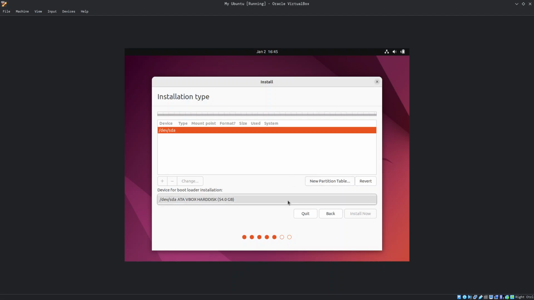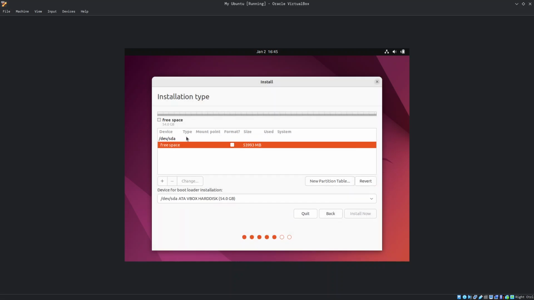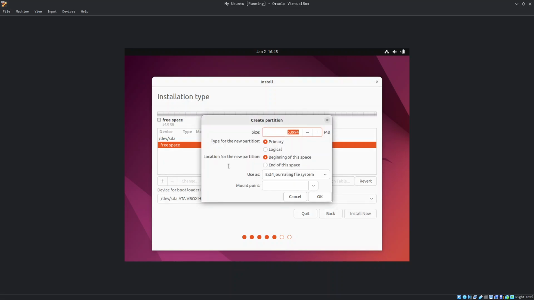So this is my device, this is my disk. I'm going to create something new. I have free space, and from that space I can create my partitions. The first partition you can use is the root, the main system partition, where the Ubuntu operating system, applications, and system files are going to be installed.